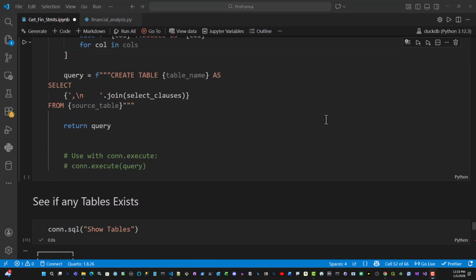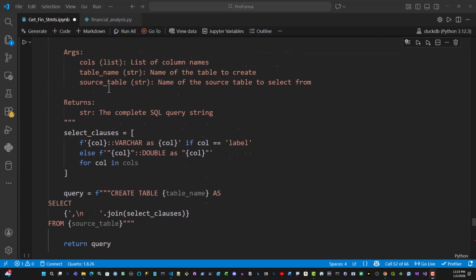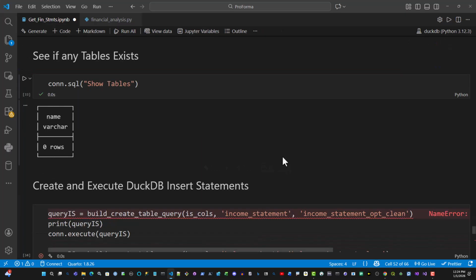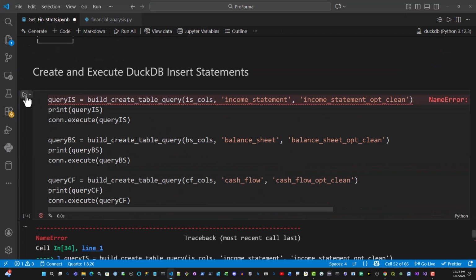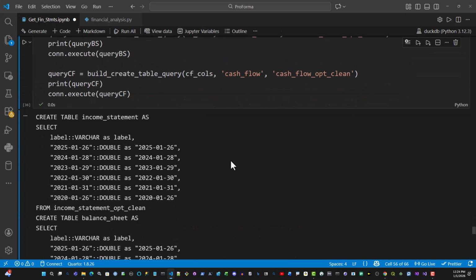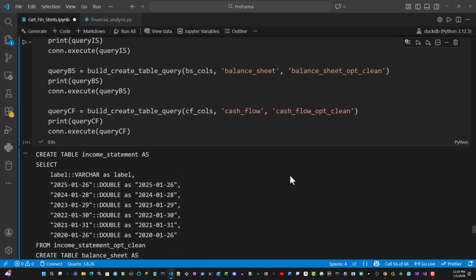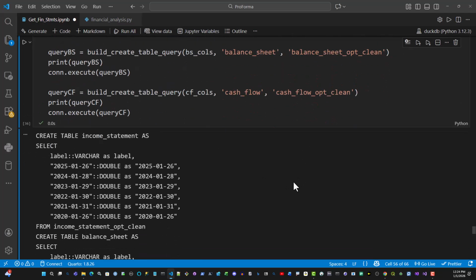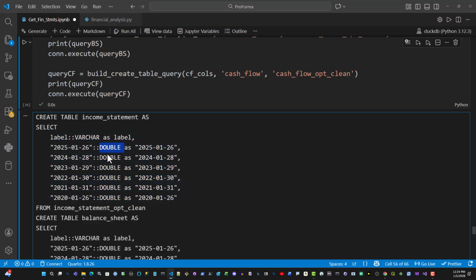All right, the reason I got the error is because I haven't run this function yet. So let me run that first here. Now we can go down here and try it again. So let's run it one more time. And as you can see, it prints out the actual query, the build table query we're going to be using. So here's how we create the income statement and select this as label and this as the column names we're going to be using. And we're converting everything into a double, as you can see here in DuckDB.